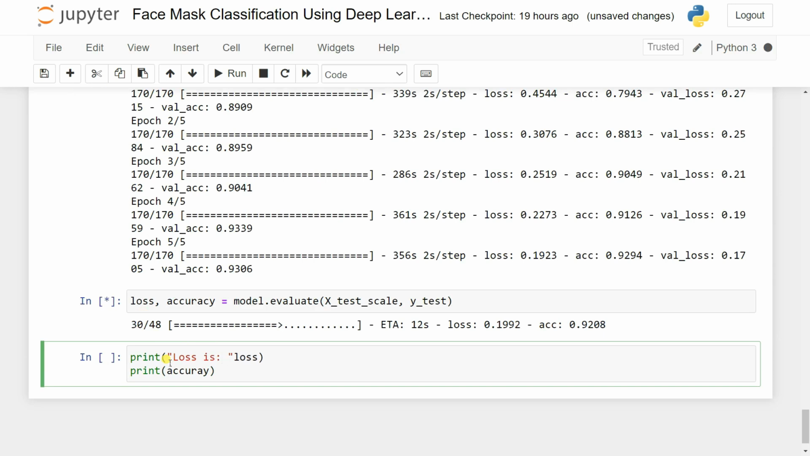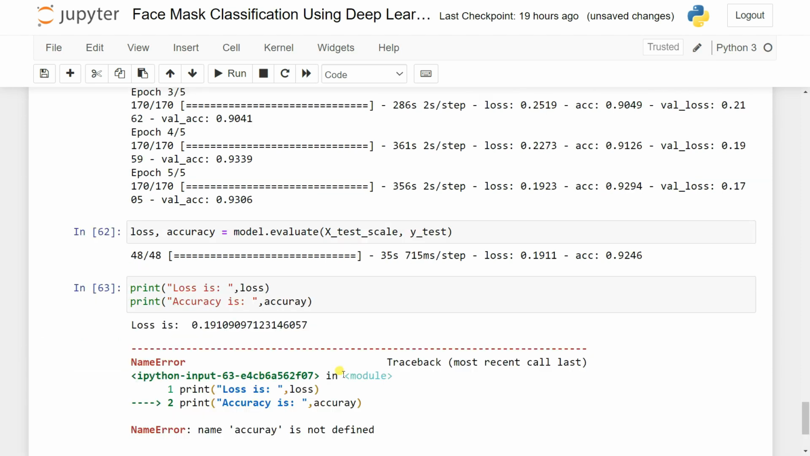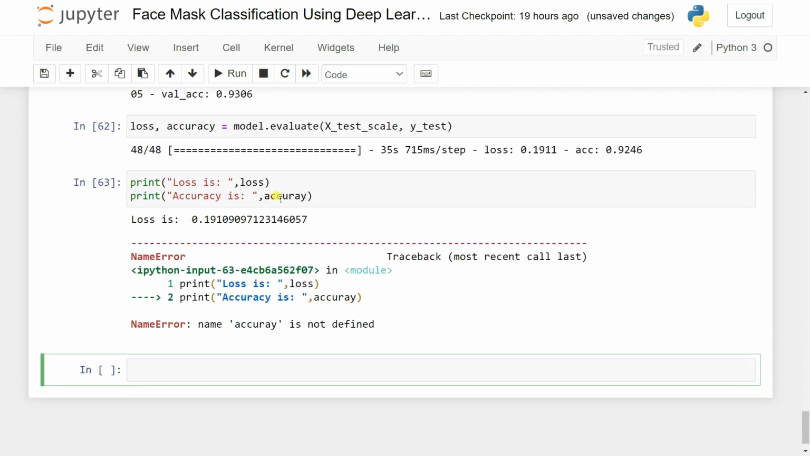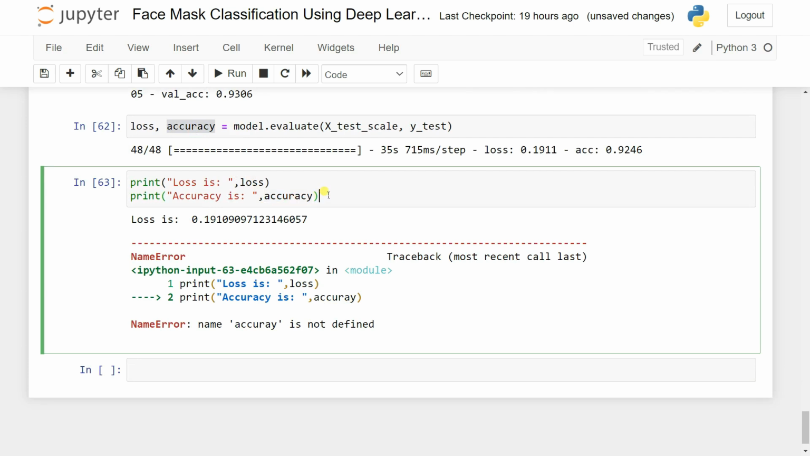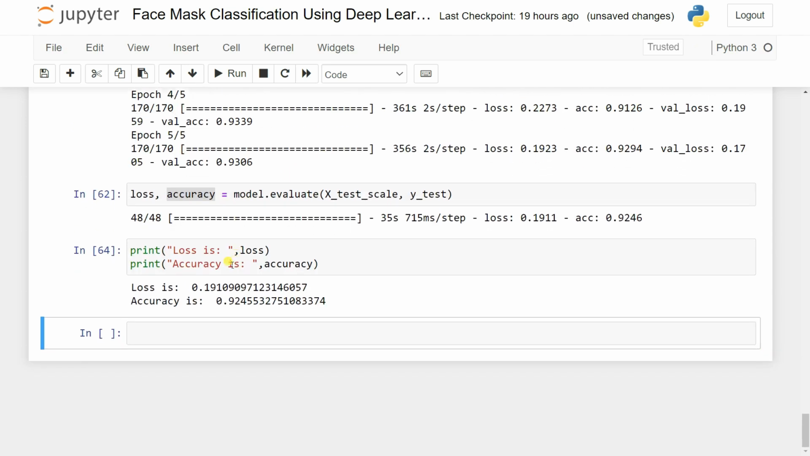Then we can say the accuracy is, okay, like that. You can print it and give one comma here and one comma there. Now if I print this one, accuracy is not defined. Yeah, that should be the accuracy. Okay, now fine. You can see here loss is 90% and accuracy is 92% on the testing data. Quite good. Now let's try to plot the graph.